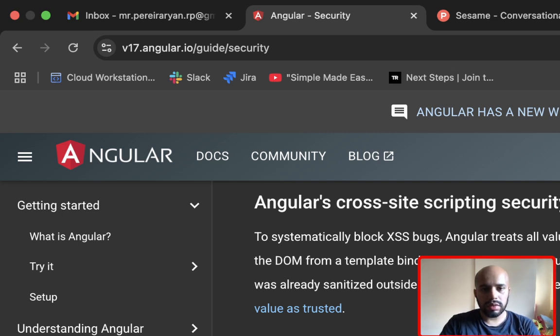Angular treats all values as untrusted by default. When a value is inserted into the DOM from a template binding or an interpolation, Angular sanitizes and escapes untrusted values. If a value has already been sanitized outside Angular and is considered safe, communicate this to Angular by marking the value as trusted.